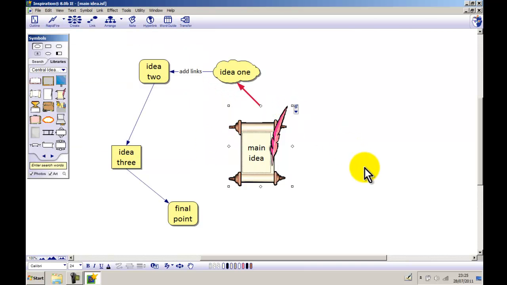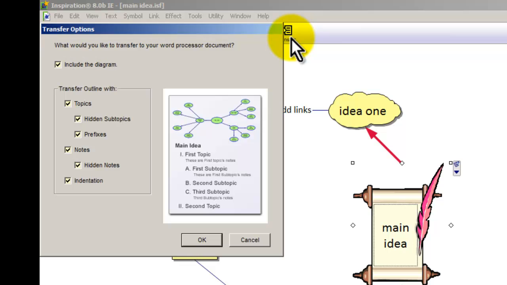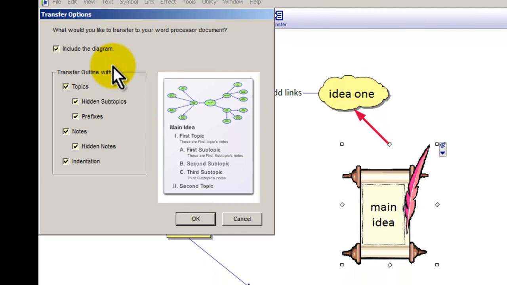Now, one of the handy things about Inspiration is you can export it to Microsoft Word. And to do that, all you need to do is click the transfer button. It'll ask you what you want to take, so I'm going to take the diagram, all the topics, any hidden topics, notes, and any hidden notes. So a hidden note would be this one here. So I'm going to click OK.